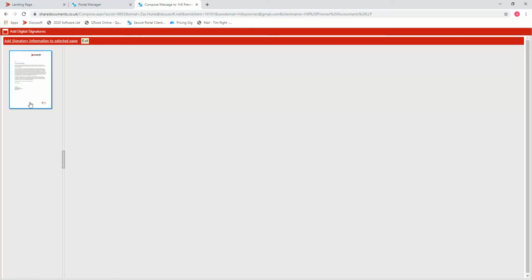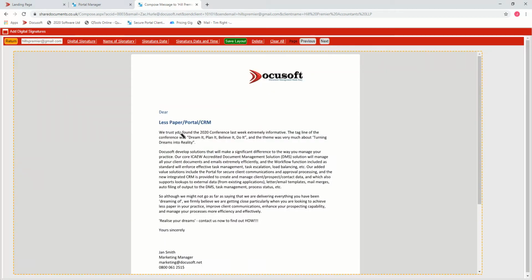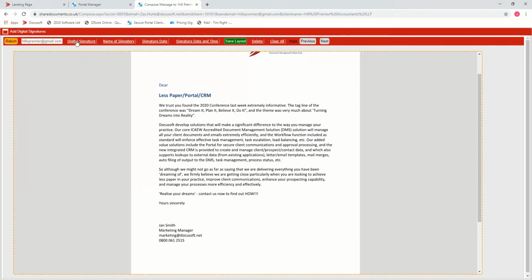You'll see down the left hand side here thumbnails of every page. This has only got the one, so I just add signature information for that selected page. And along the top here you can see we've got a digital signature box, a name of signatory, signature date and time, so you can use any of these four. So we're going to put a signature box in, and I can make it whatever size I want.